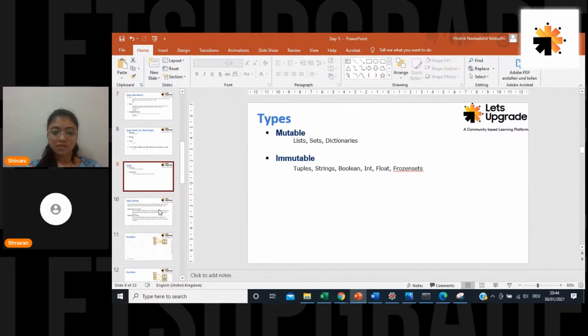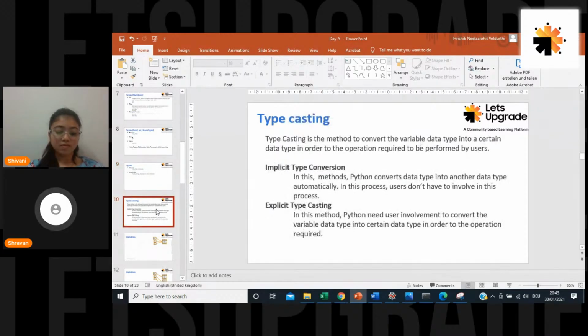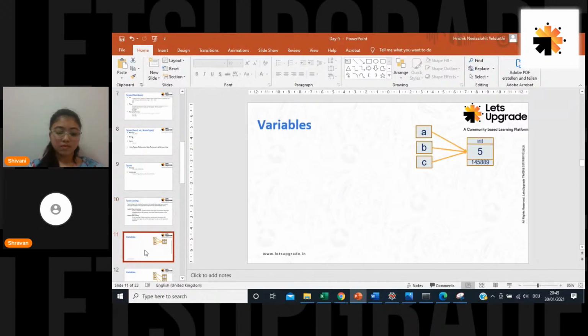Yeah. So there is something like mutable, immutable. I will discuss this later because it makes our life a little bit complicated right now. Once we go for lists, sets, tuples and everything, it is very easy for us to see what is mutable and what is immutable. I will go for variables, then we will take a quiz.